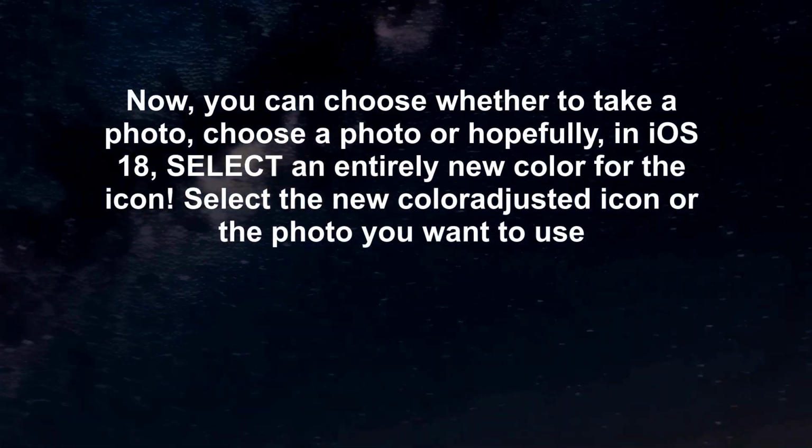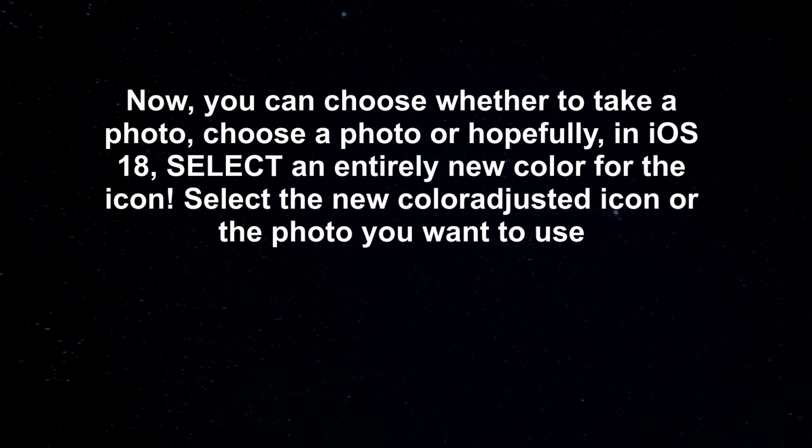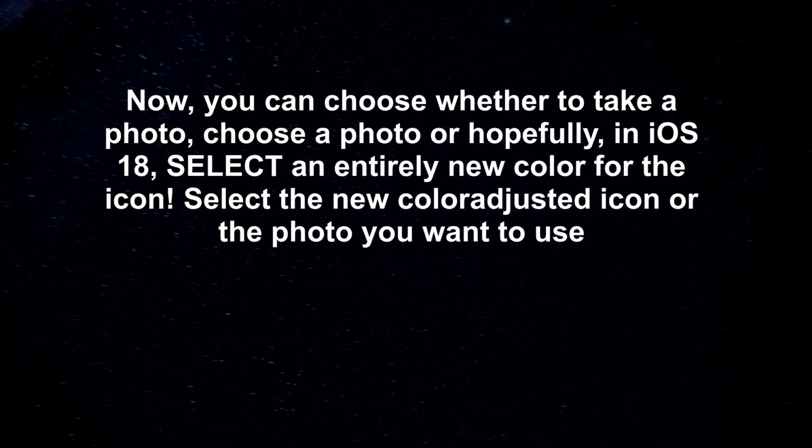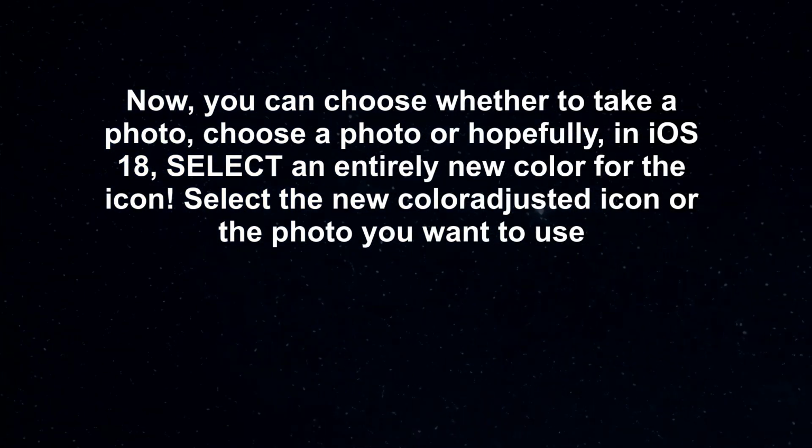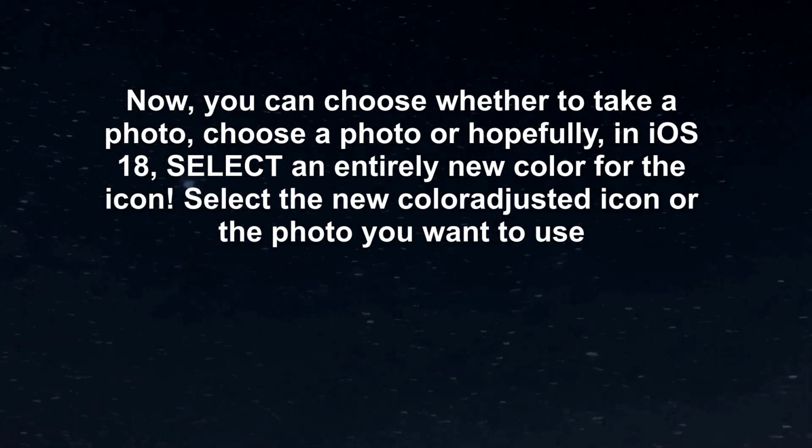Now, you can choose whether to take a photo, choose a photo, or hopefully, in iOS 18, select an entirely new color for the icon. Select the new color-adjusted icon or the photo you want to use.